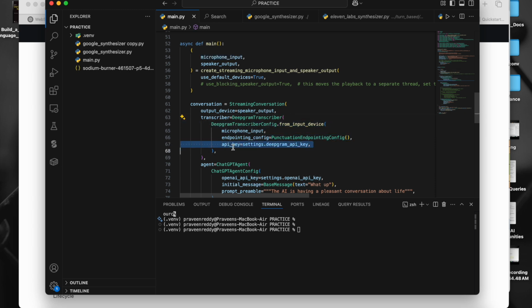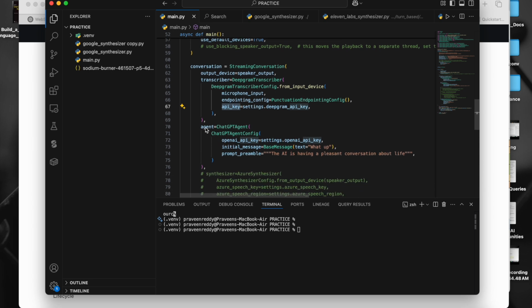The API key, if you go to the Deepgram website, we can create an API key. They will give some $10 I guess as a free credit, and you can use that. That works. And then for the LLM, they have a class called ChatGPT agent. We can use this particular class, and here we have to pass the API key and any initial message, and then any prompt if you want to give. That's it.